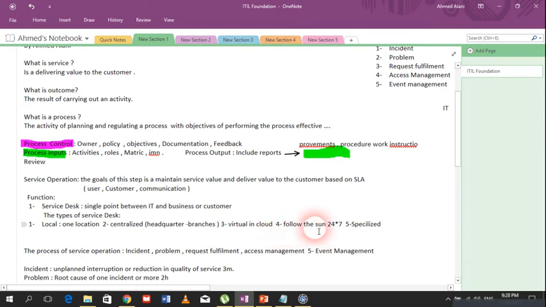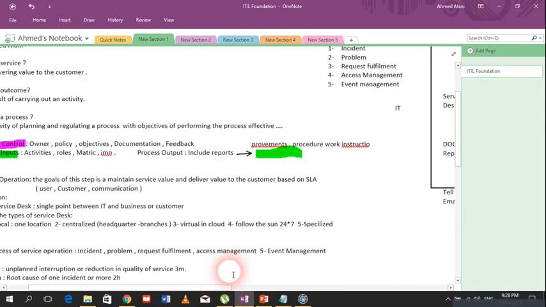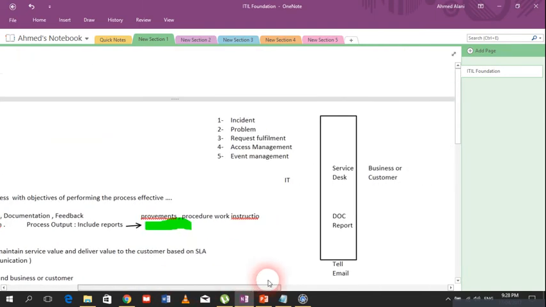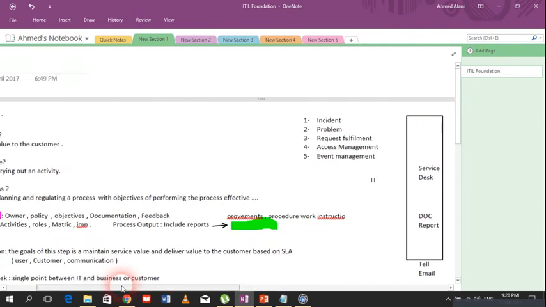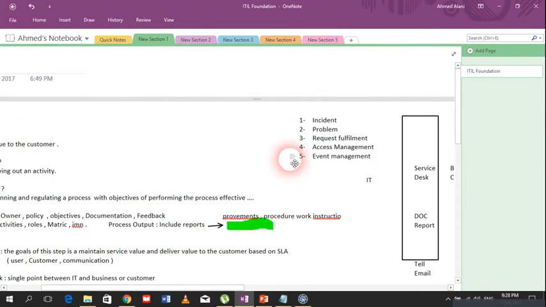About follow the sun, 24 hours, you can call the service desk anytime, they will reply and serve you. And also we have a specialist. It means we have a service desk only for, for example, network, only for telecom, only for server, whatever. So first let's talk about the first process in the service desk.